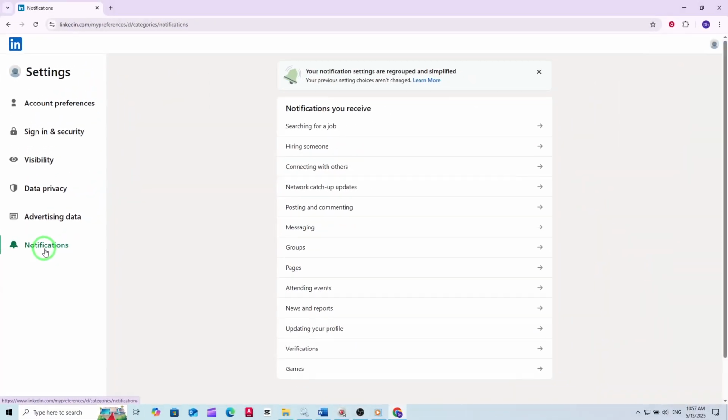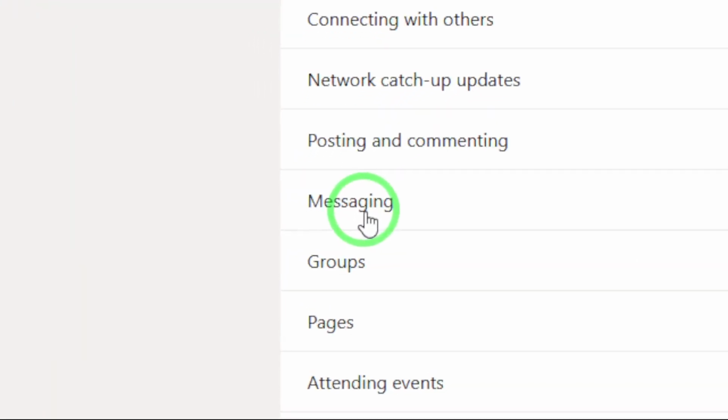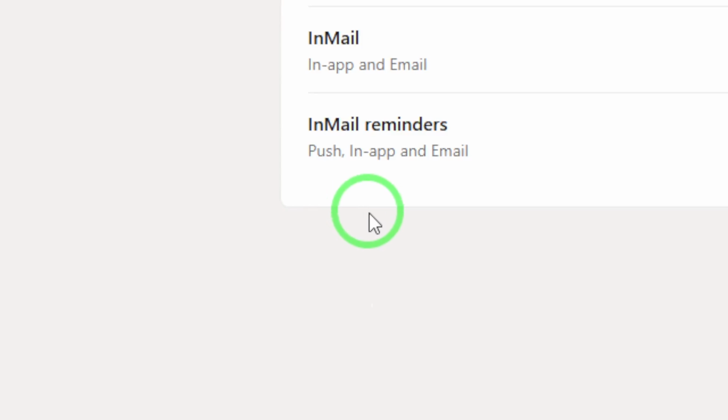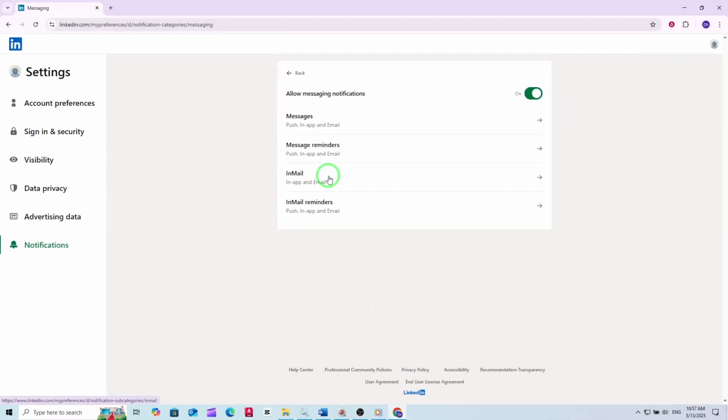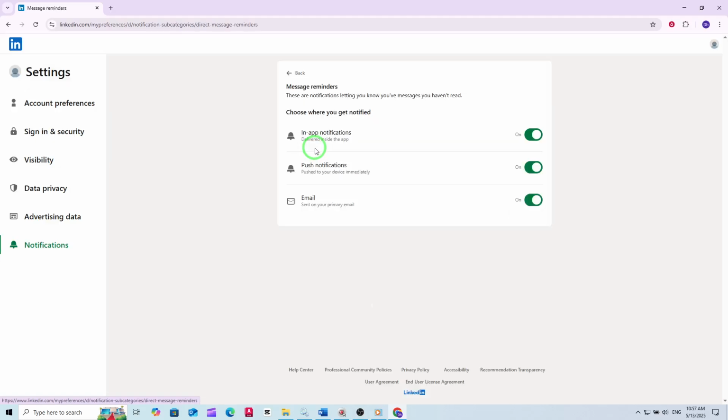Now, under the notifications you receive heading, find and click on the Messaging category. This is where you'll find all the notification settings related to your LinkedIn messages. Within the Messaging section, look for Message Reminders. Click on it to open the notification preferences specifically for message reminders.